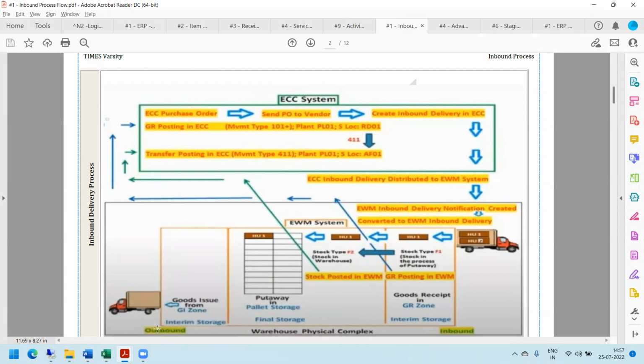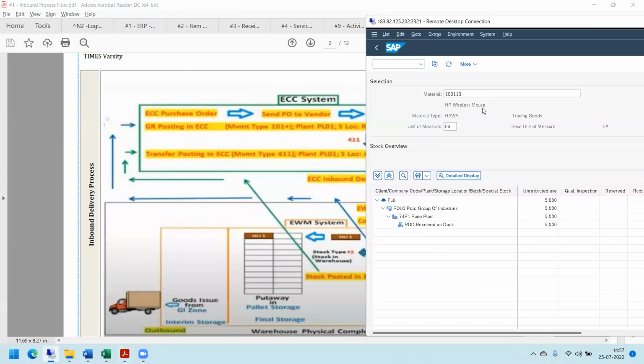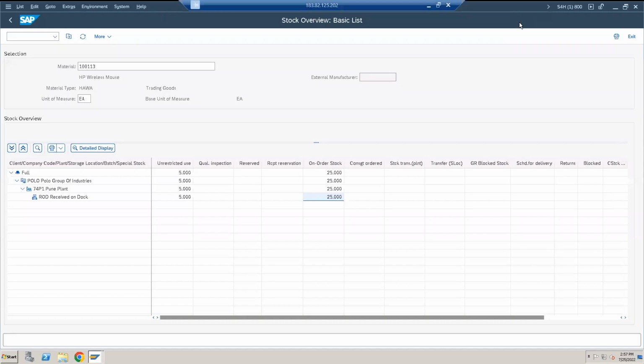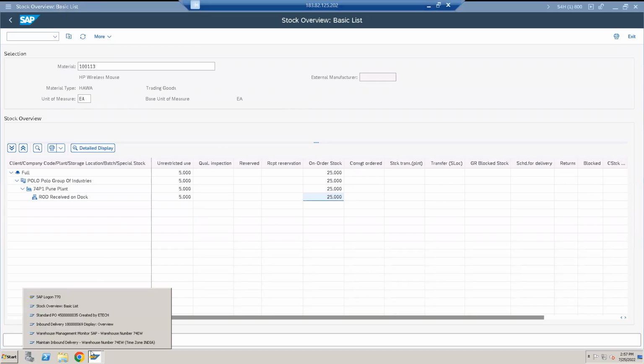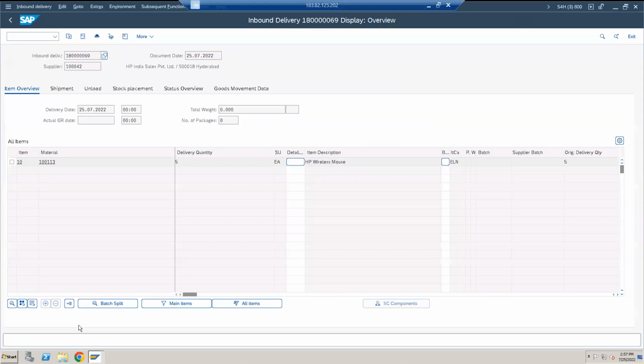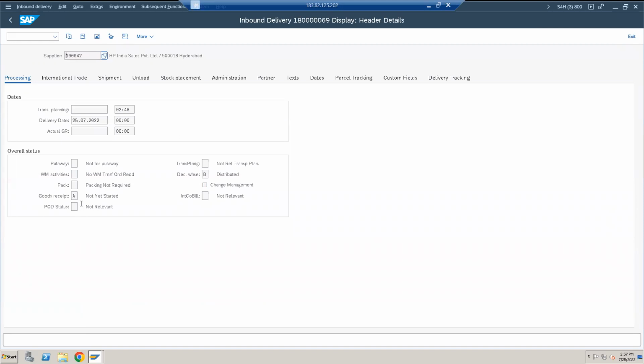Now, after goods receipt, let's see what happened in the purchase order and in the ERP inbound delivery. I'm going to the ERP inbound delivery. First, I will check the status. Before goods receipt, what was the status? Not yet started, right? But we have done the goods receipt. I will refresh this one and let's see what happened.